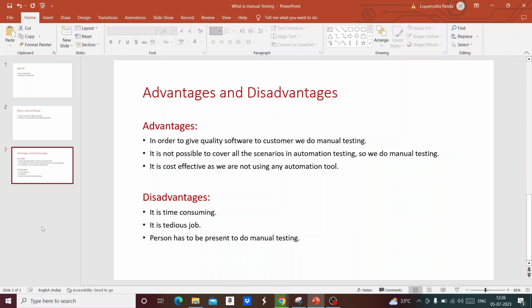The third disadvantage is that a person has to be present to do the manual testing. In automation testing, we just have to write the code one time and then that tool itself will execute the application. We just have to set a timer and we can leave for the day. The tool itself will run the application. Whereas if you want to perform manual testing, then we have to be present and complete the testing end to end. That is why a person has to be present to do the manual testing.